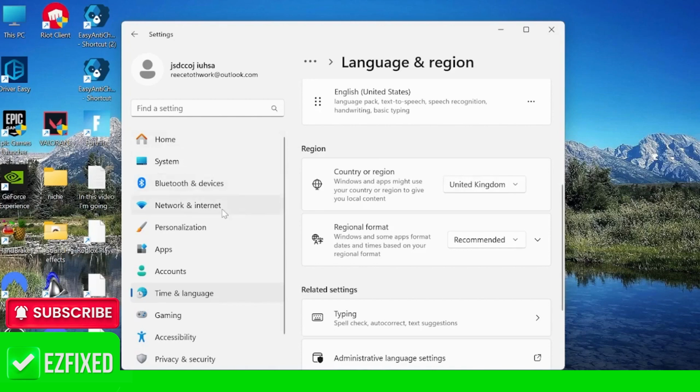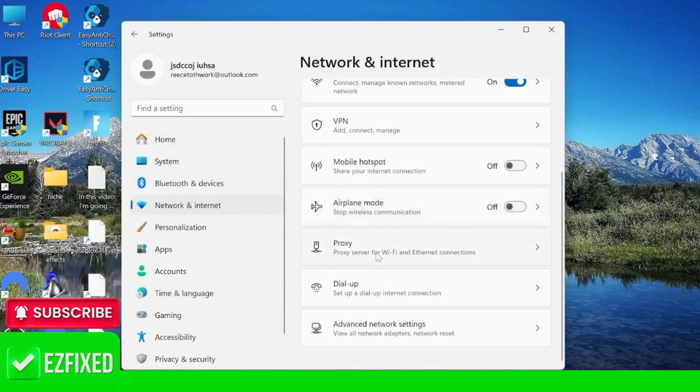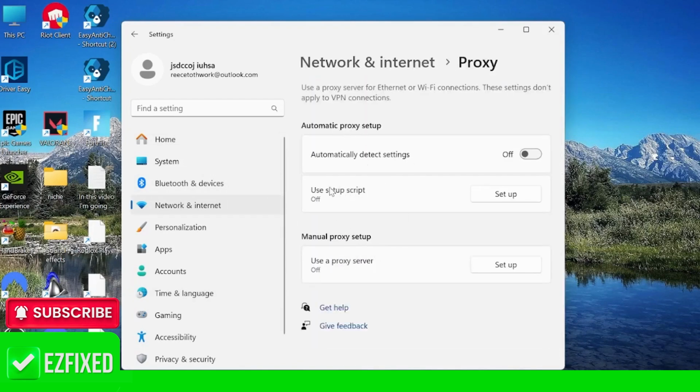Next thing you need to do is come into Network and Internet. Come down to Proxy, and make sure that your proxy is disabled to automatically detect settings. It doesn't really matter for this one, but you need to make sure Use Setup Script is off, and also Use a Proxy Server is set to off.